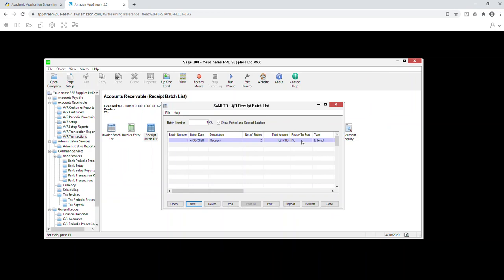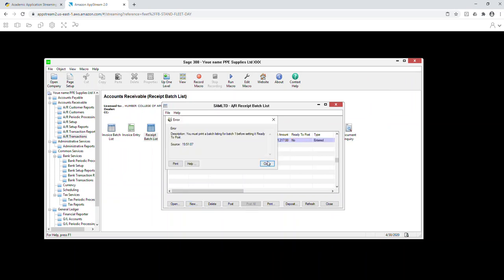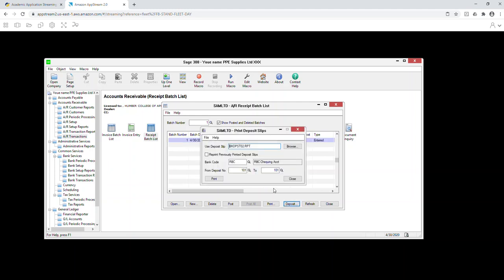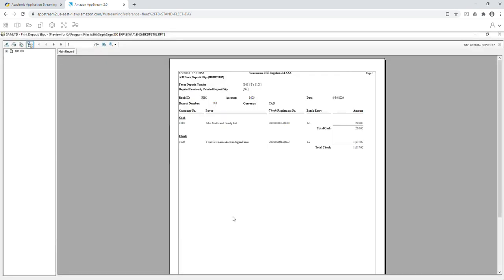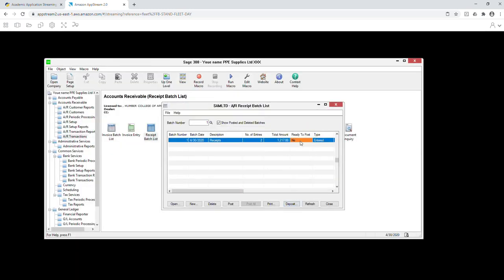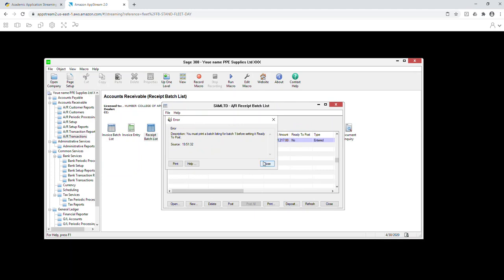Once that part is done, I need to say ready to post to yes. Now it's not going to let me do that. I need to print the deposit slip first. So I'm going to print it on the screen only. So that's my deposit slip. If I ask you to save the deposit slip, then you can do that right here by clicking export report. If I don't, simply close it. Now change it to ready to post.